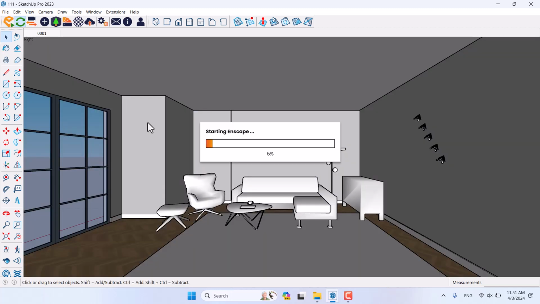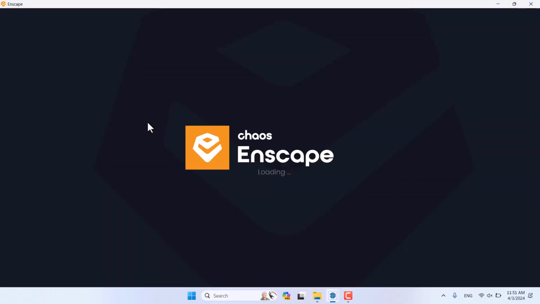I'm going to start Enscape another time because I need to control my lighting in my interior view.